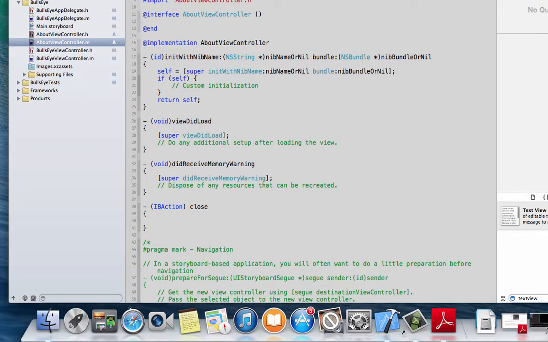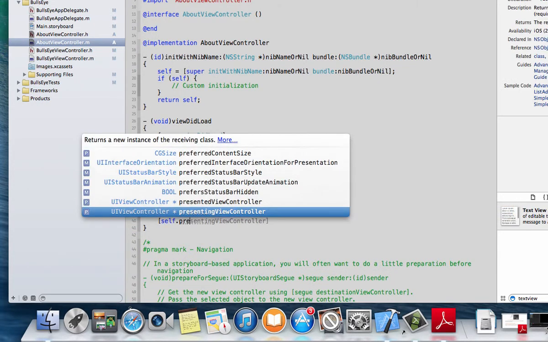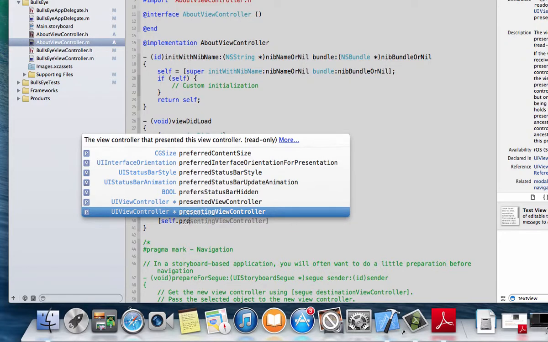And what we have to put in here is self.presentingViewController.